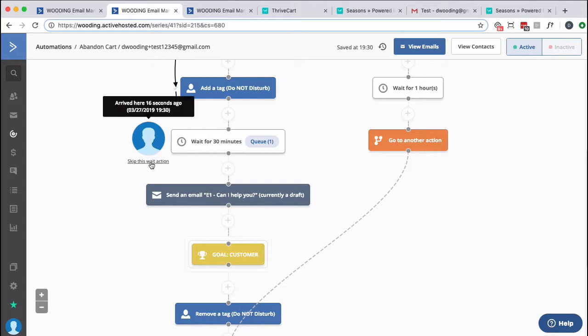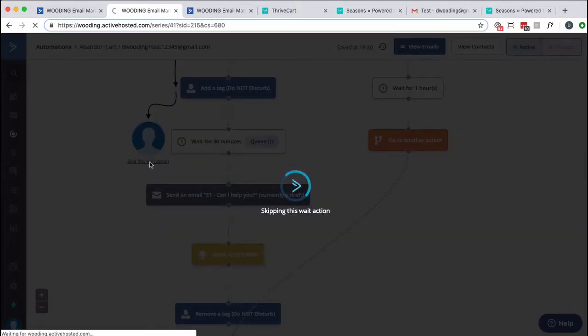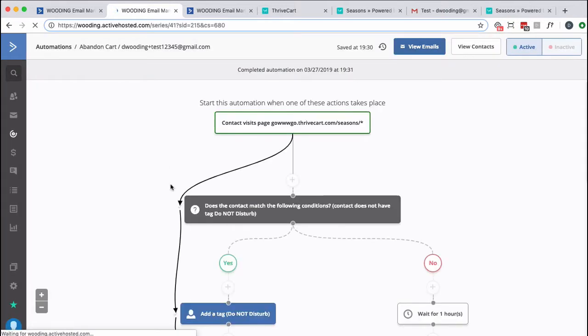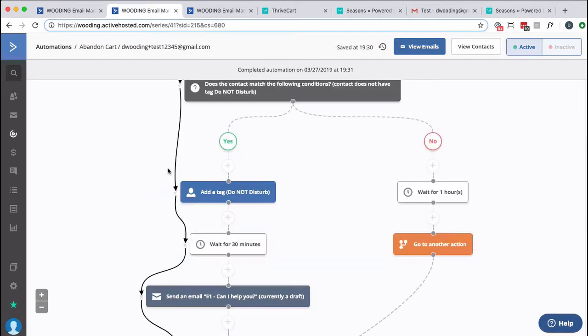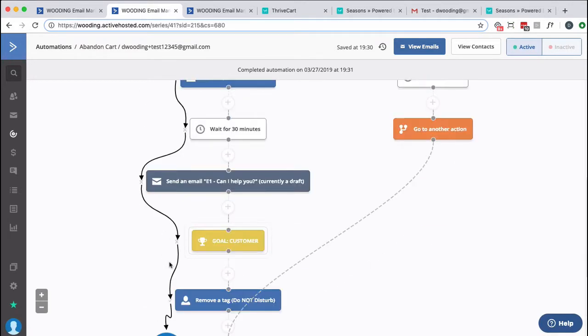So I'm going to click on skip this waits action. Normally you wouldn't do this, but in this case I want to receive this email to make sure that the link works as I expected. Now notice I didn't meet this goal, right? Because I'm not a customer. And we've removed the tag, so I could come back into this.